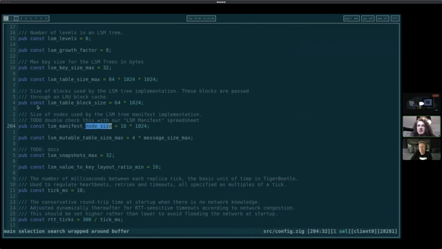There we go. Yeah, there it is. Cool. To also manifest node size, we don't want to use that for testing this. We should probably just make it generic over the node size.